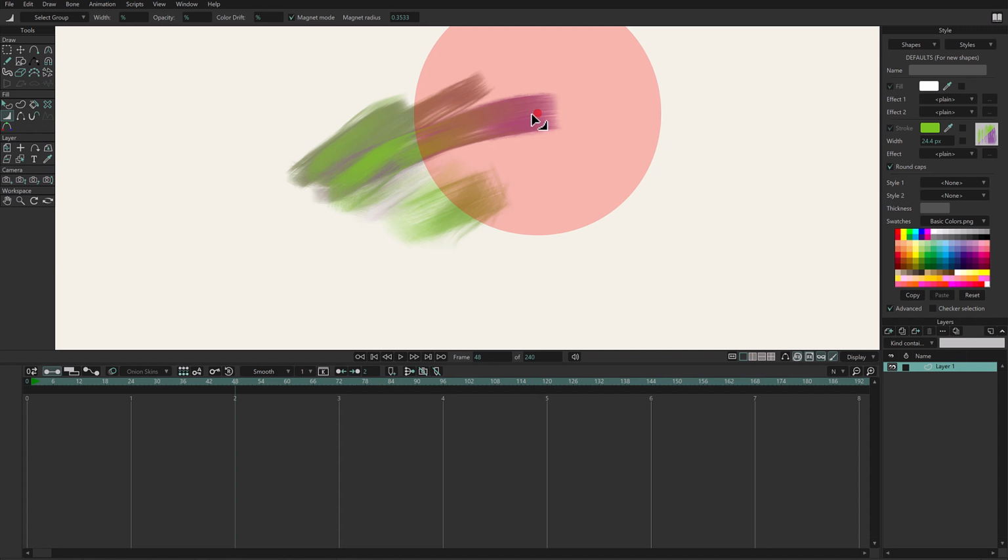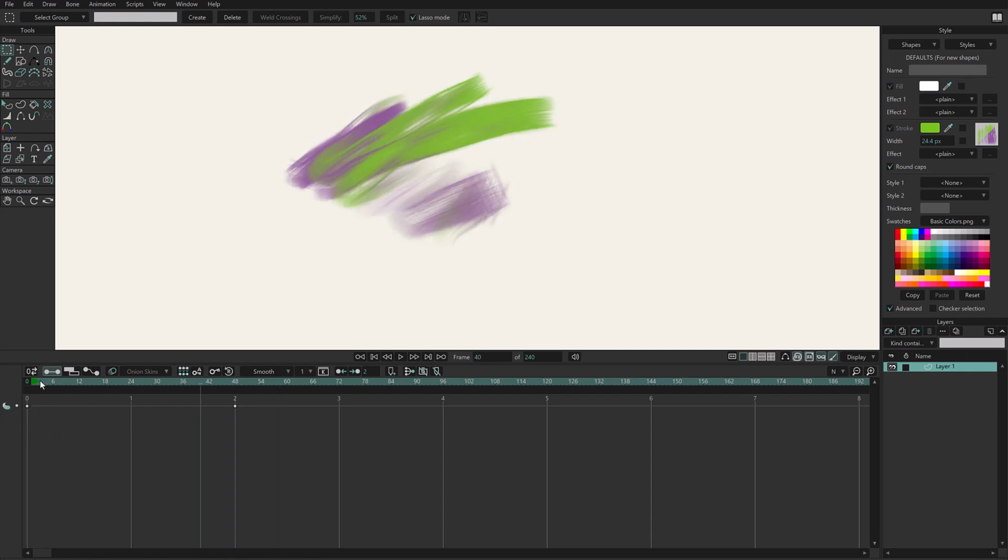And now if I hold Alt and Shift, I can modify, increase or reduce the color drift. And that is also going to create another channel. This is the brush color drift. And you can see how the color is changing here. So how do you apply this to a smart bone, for instance?